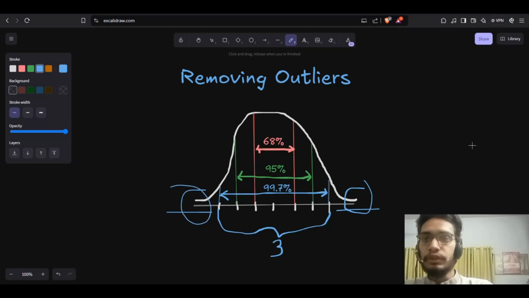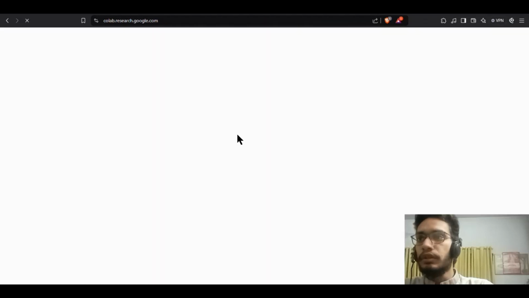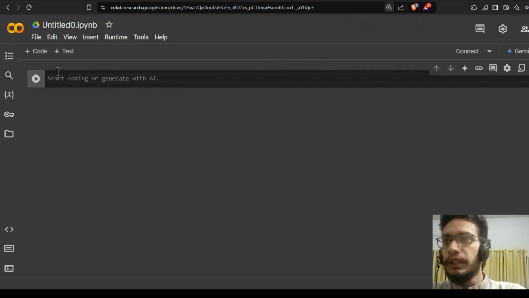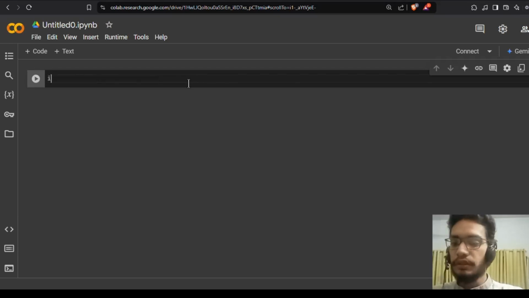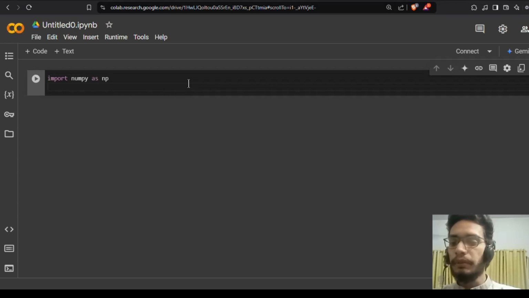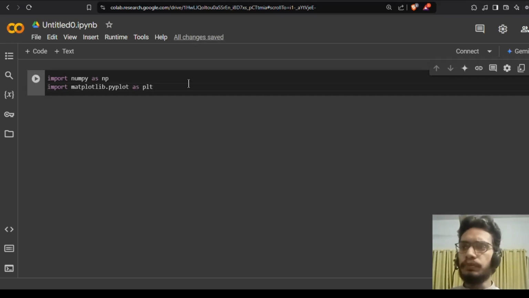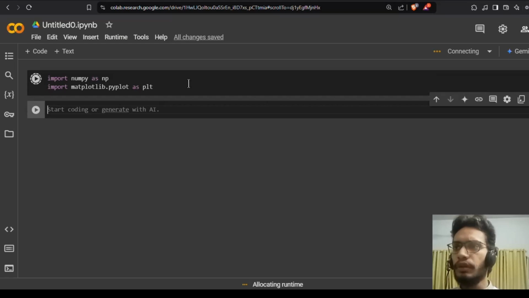So I will use this concept and implement it in exactly the same way. To implement this in Python, I am going to Google Colab, which you can search on Google, and I click on a new notebook. So this is the Google Colab here, and first I have to import some libraries. Import NumPy as np, which is an important Python library, and import matplotlib.pyplot as plt. These are the two important libraries from Python. You can import them from here.